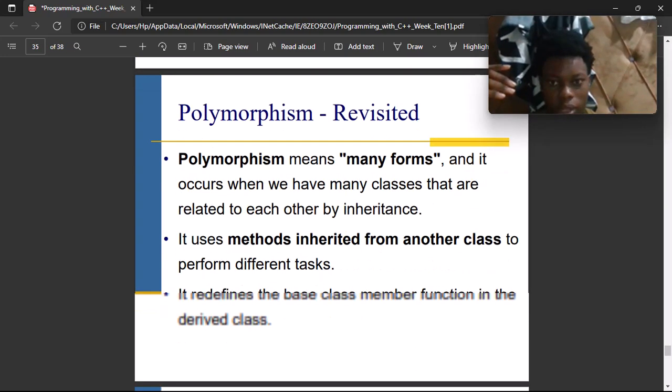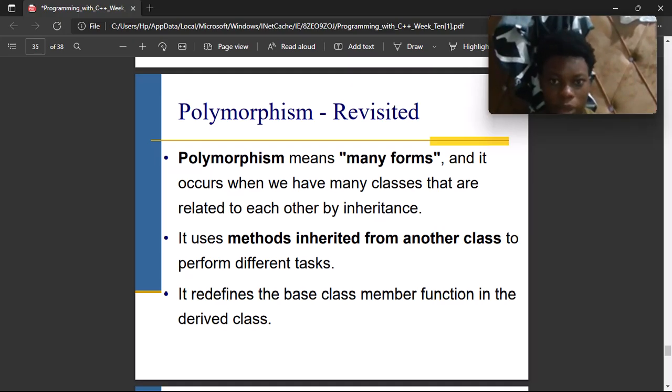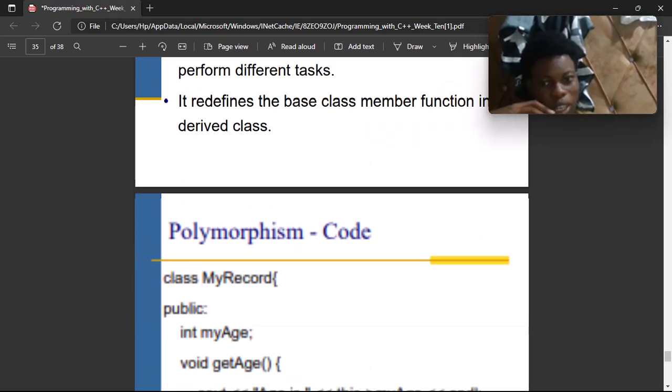Then let's talk about polymorphism. This means many forms, and it occurs when we have many classes that are related to each other by inheritance. Just like having a brother and sister, you inherit something from your dad, one side of the parent. It uses methods inherited from another class to perform different tasks, and redefines a base class member function in the derived class.